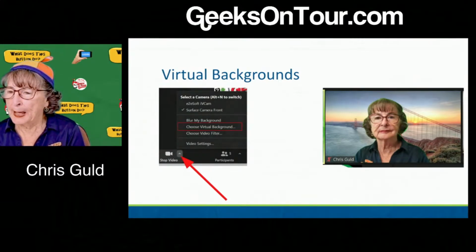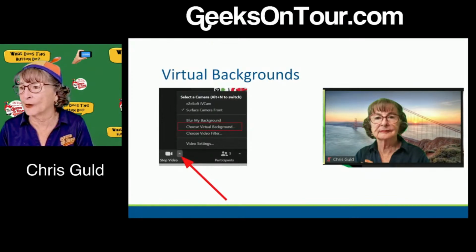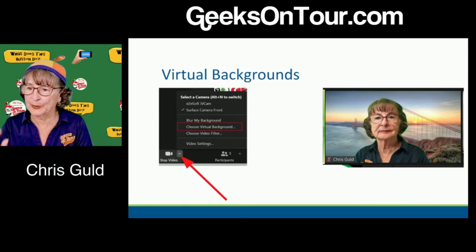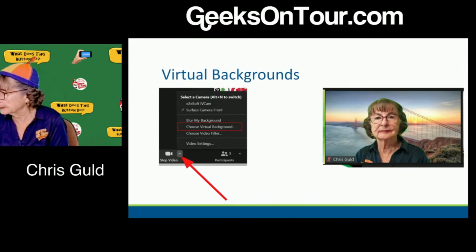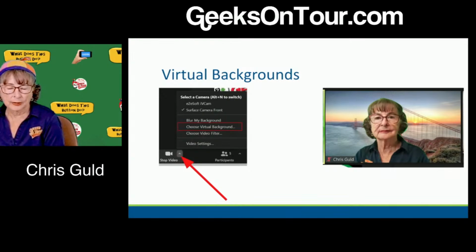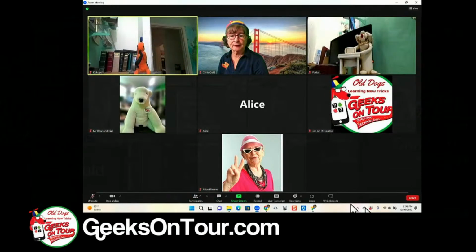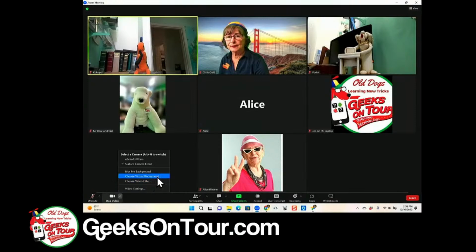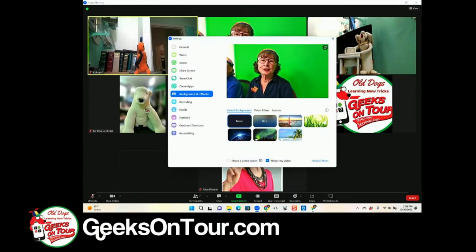Virtual backgrounds. So in that picture there, you see I'm really not on a hillside overlooking the Golden Gate Bridge. That is a virtual background. And the way you get there is by clicking the little up arrow by the video. And I can demo this on this. So you can see that I do currently have this virtual background. If I click the up arrow by video and click choose virtual background, and if I go to none, now you can see that we do have a green screen.